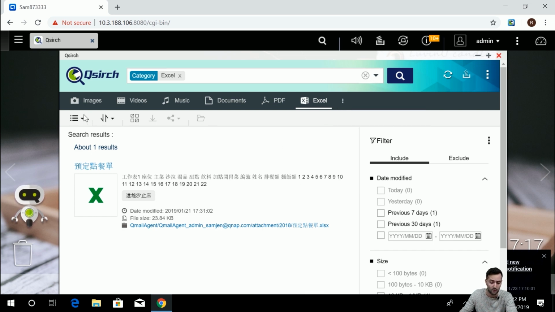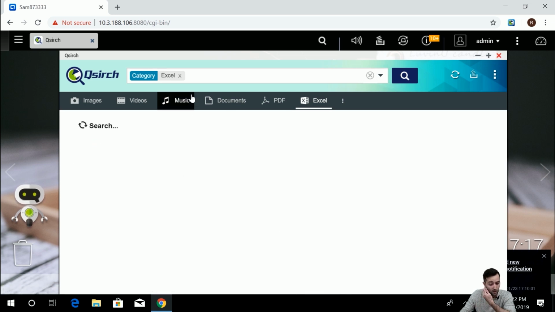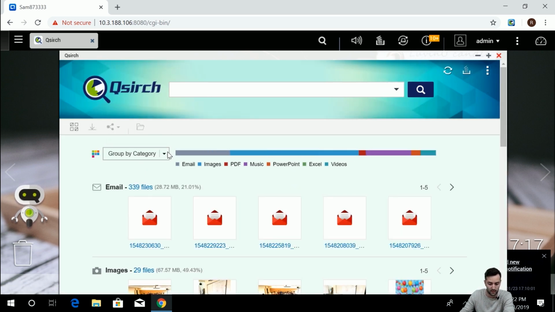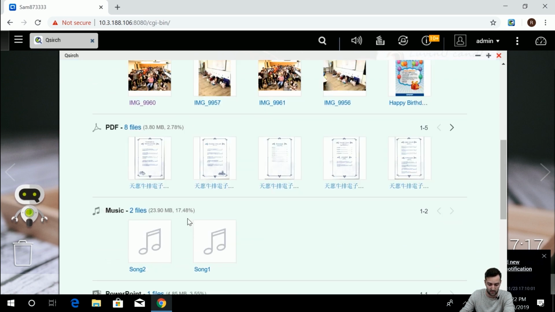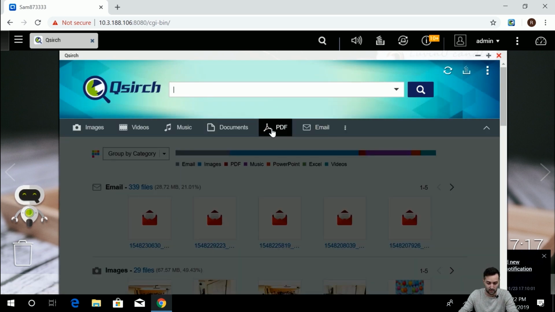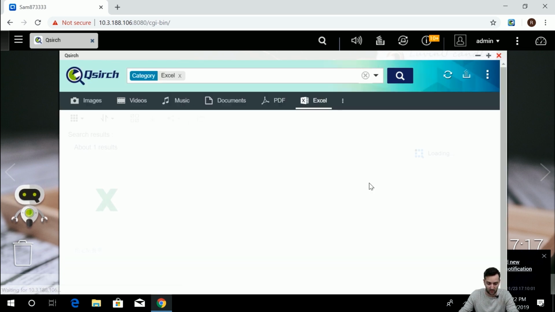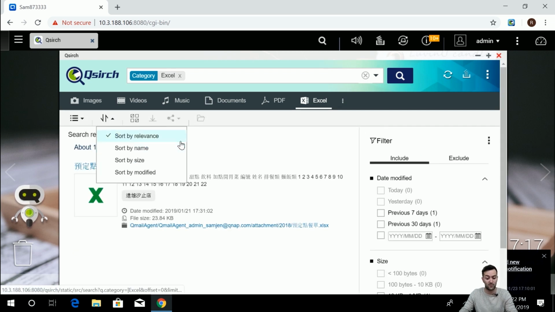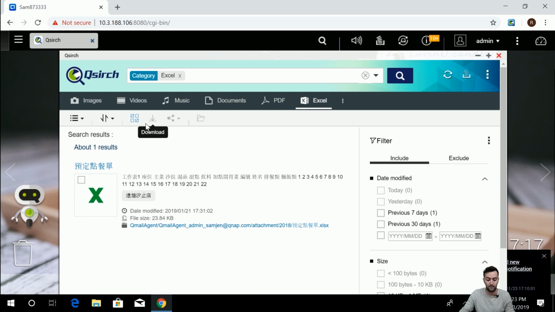So you can also choose to have a list view or a thumbnail view of all the documents here. All right, let me go back to the Excel file, do the search of Excel file, and see it in list or in thumbnail view. Also sort by relevance, sort by name, sort by size, or sort by modification time. Also selecting multiple files at the same time.